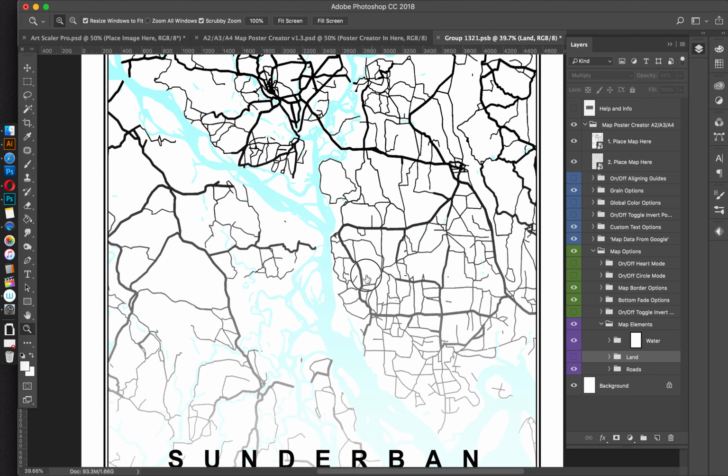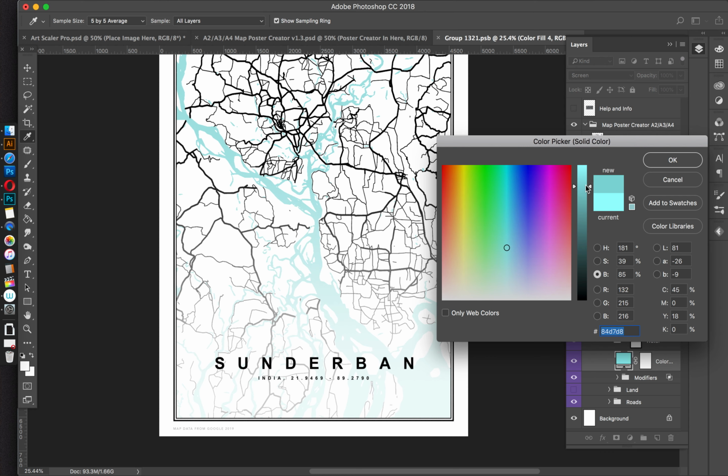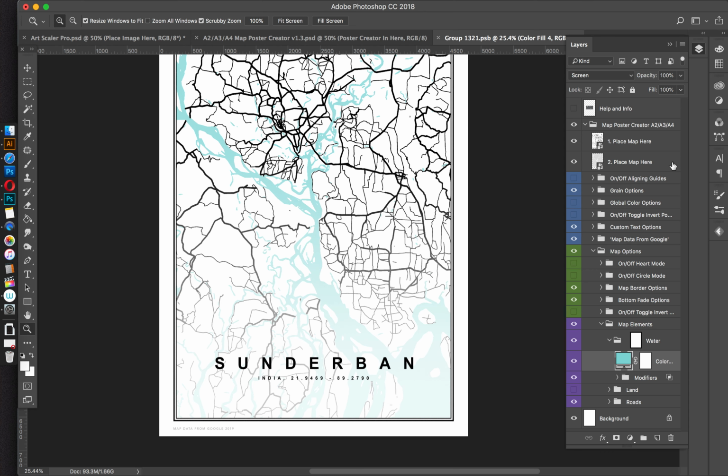Let's see, let's look at the example again. Yeah, they use kind of a powdery blue. So let's choose a less saturated one. So we'll open the water, double click the custom color, maybe make it a little more powdery. There we go, just like that. And that's how I would use the poster creator to create the sample that you sent me in the email.